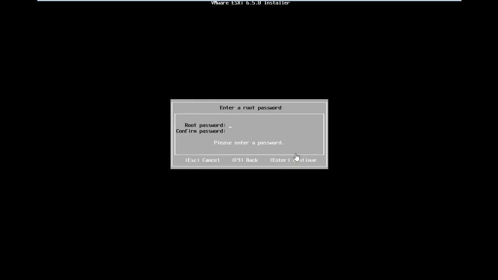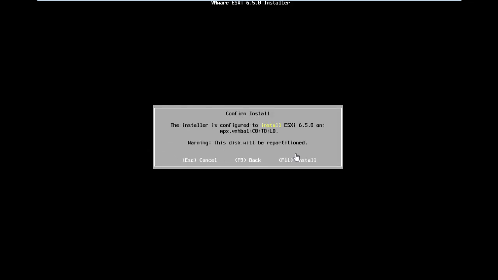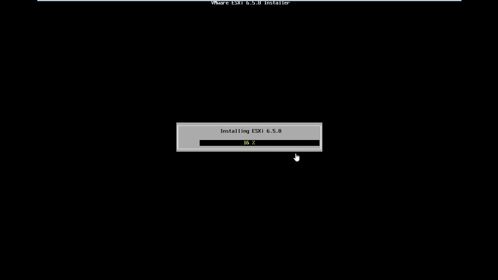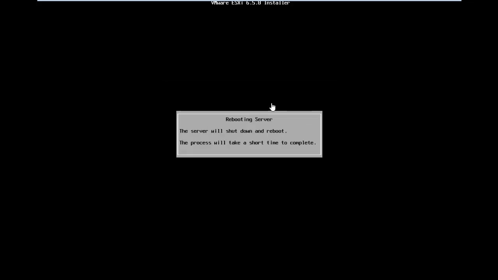Use the default keyboard layout, press Enter, and you can create a new password for the ESXi host. Press F11 to kick off the installation. Okay, the installation is completed. You can remove the media and reboot your server.